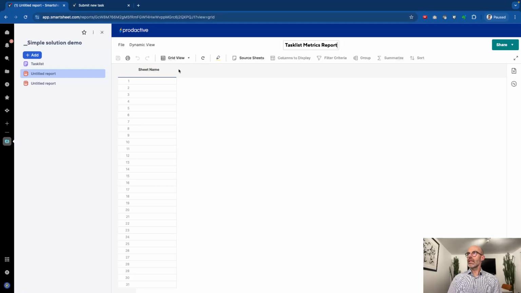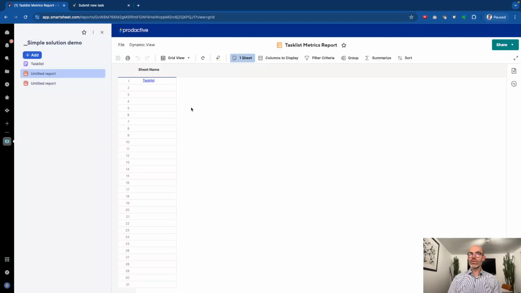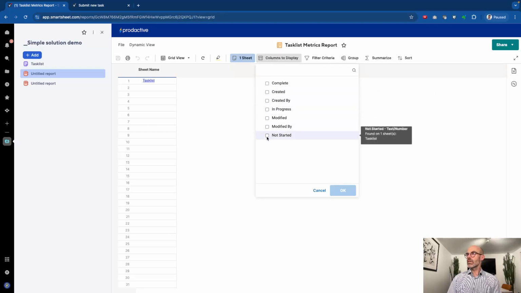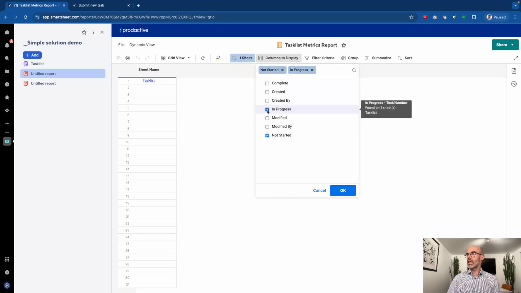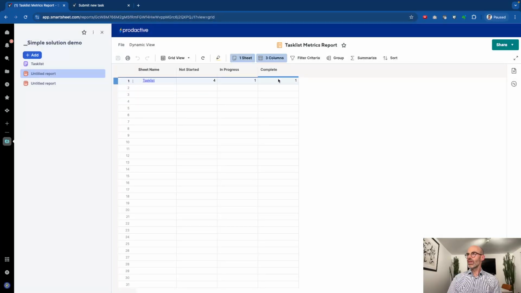And in this sheet, the source sheet is going to ask where I am getting the data from. I'm going to click on task list, and it's going to ask what fields I want to bring here. In terms of the columns to display, I want not started, in progress, and complete. You can see it's pulling the data that we created previously in the summary sheet. So this is the metrics report, and you can start using that in the dashboard as well. But we're not at the dashboard yet.